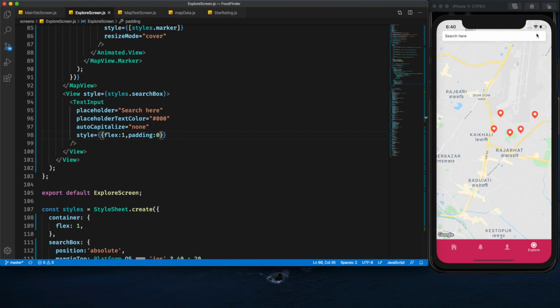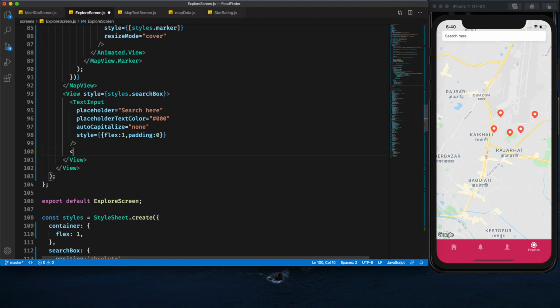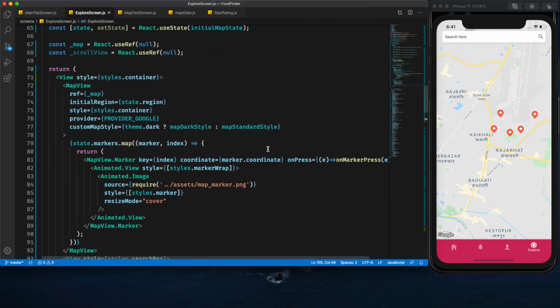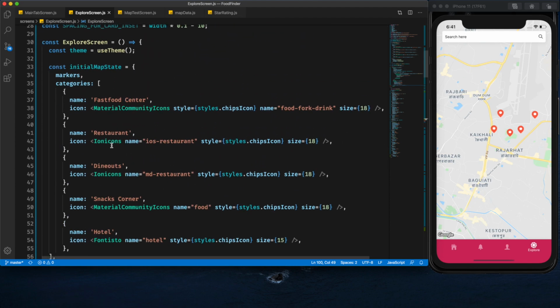Now I will display a search icon in this place. So for that, here I will add the icon. So I will use icon, and the icon will be iOS search, and size of it will be 20. Now we can see a search bar present over here. Now beneath this search bar we will display the categories which we have present over here.